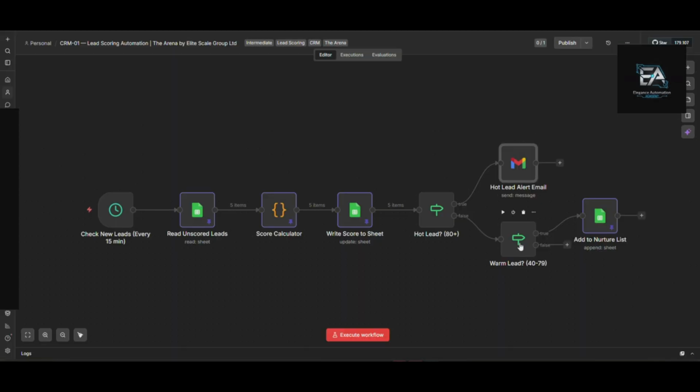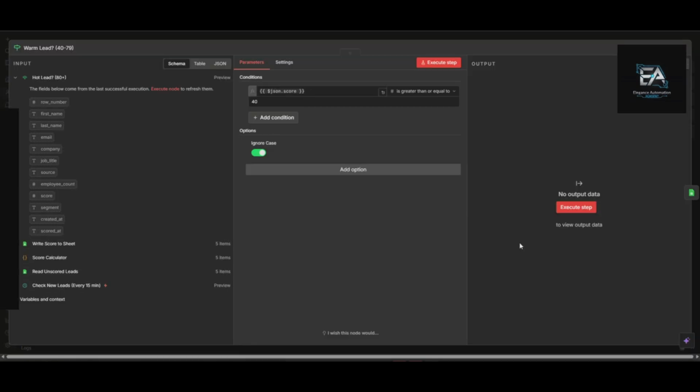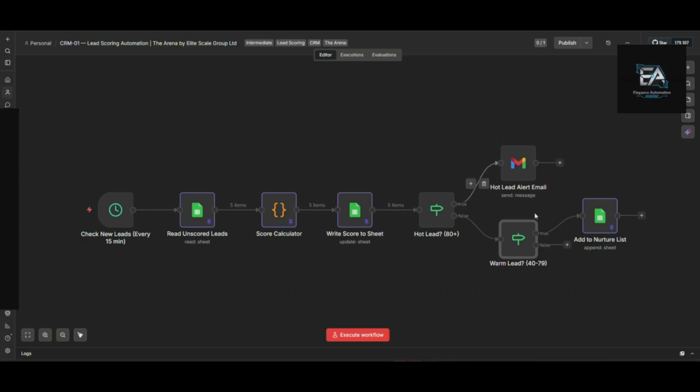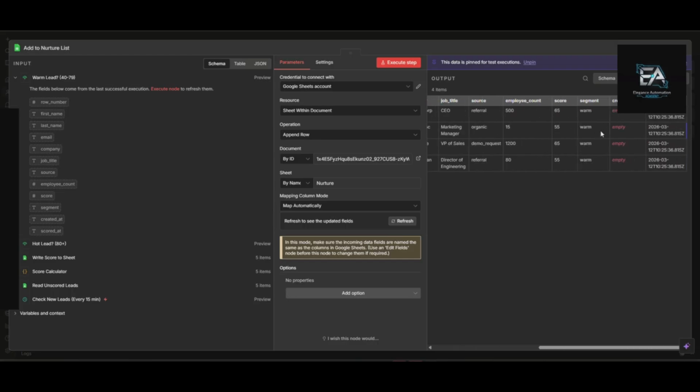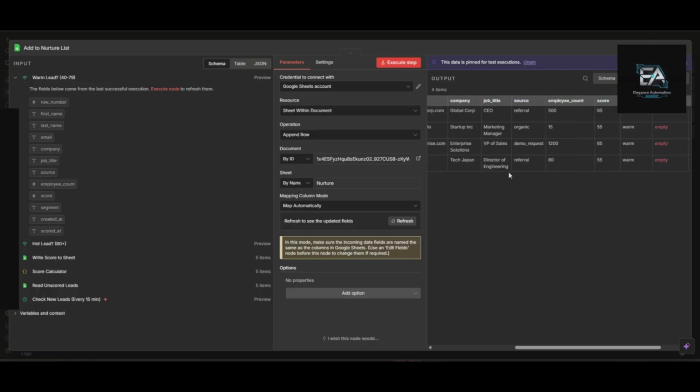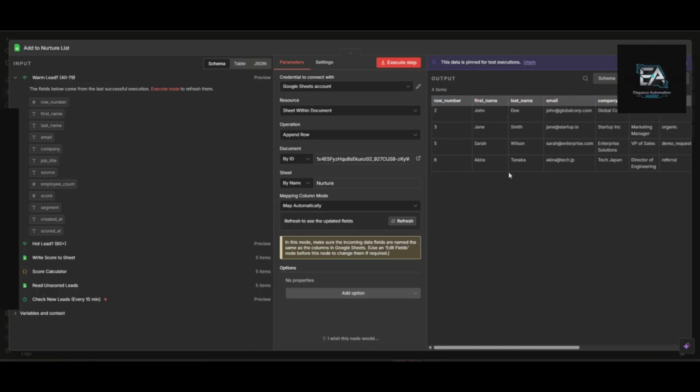If the score is below 80, the data passes to the warm lead node. This second IF node checks if the score is 40 or above. If true, it flows into the Add to Nurture list node. This Google Sheets node appends warm leads to a separate Nurture tab, logging their email, name, company, score, segment, and timestamp. This gives your marketing team a clean list for drip campaigns and retargeting. Cold leads remain in the main sheet with their score recorded, but no further action is taken.